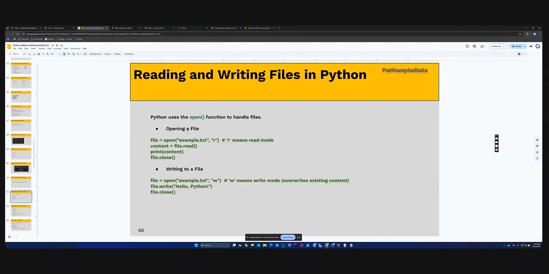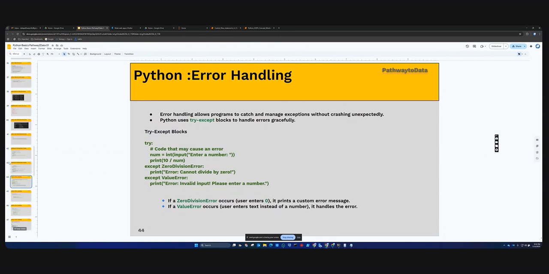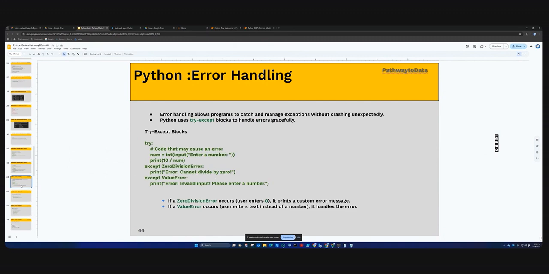So, reading and writing files. You have a TXT file on your computer, and how do you read that? This is very important when you have a data set that is residing on your server or on the cloud. How do you read that file, and how do you write that? There is some functionality that we will also learn with the open function: appending to an existing file, then error handling. What is this error handling? Exception.